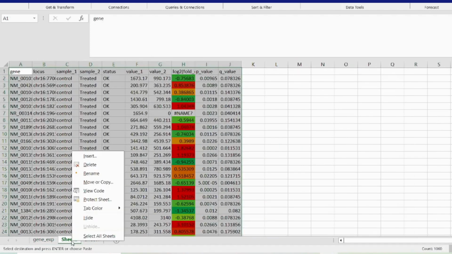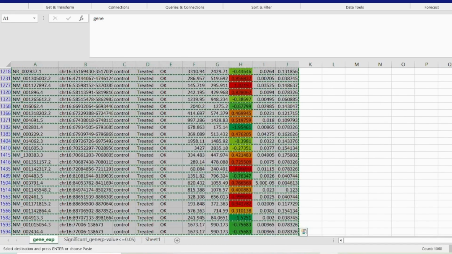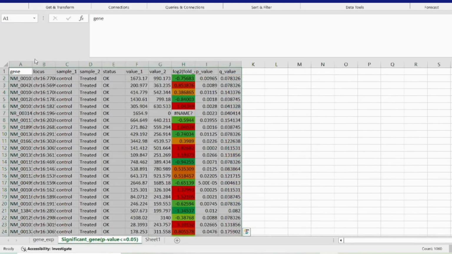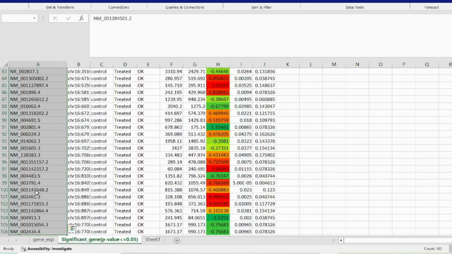You can rename this sheet as significant genes, where p-value less than or equal to 0.05. Now you can go back to the previous sheet and remove the filters so that you have your original data in the first sheet and your filtered data in the next sheet. So how many significant genes do we have over here right now? You can see 105 genes in total.